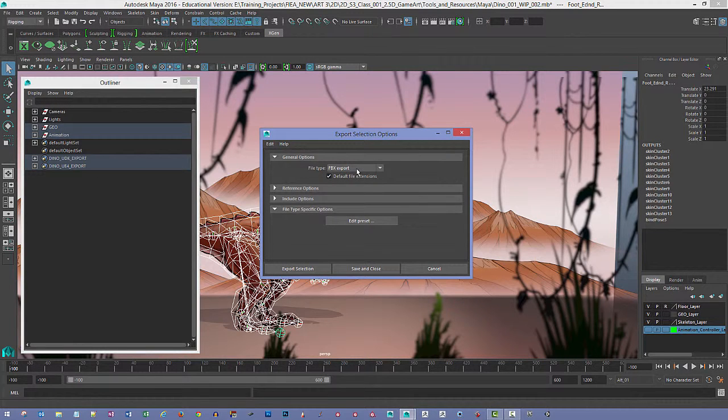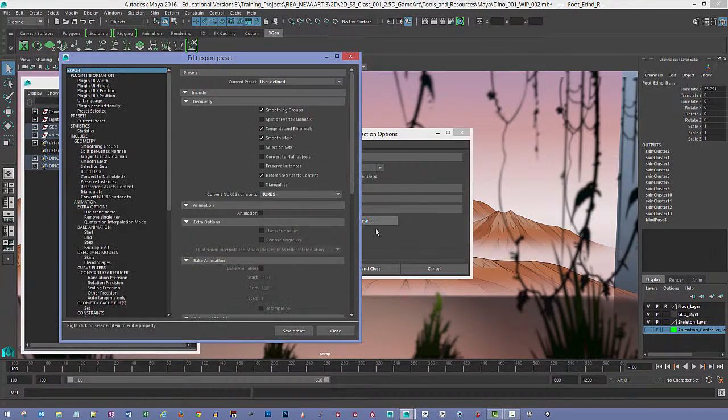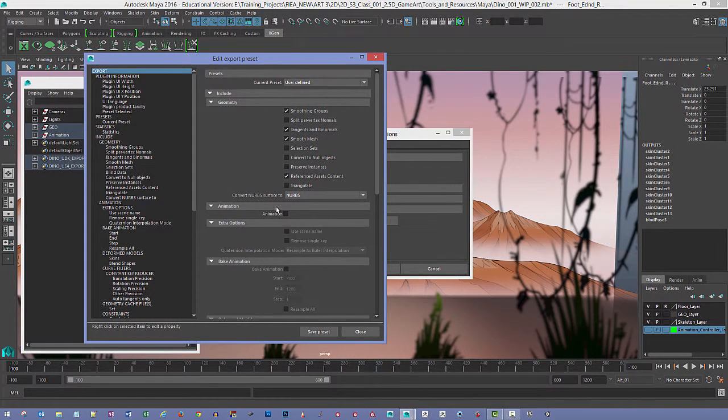Make sure the FBX exporter is selected as your export type, and then let's just take a look at the presets real quick on this thing. So this is the geometry setup that I've got here: smoothing groups, tangents and binormals, smooth mesh, and this is a default on there. Now, if you want to export out animation, which we want to do, make sure that this is ticked here on this one.